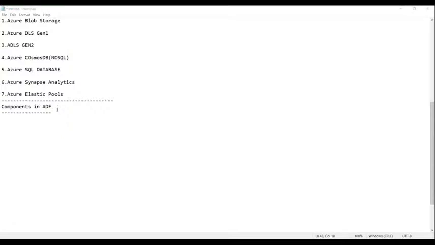Okay, guys, components in ADF. We require the following components, without which ADF does not work. To complete this process in ADF, using extraction, transformation, and loading, we require the following components. The entire story in ADF depends upon the following.